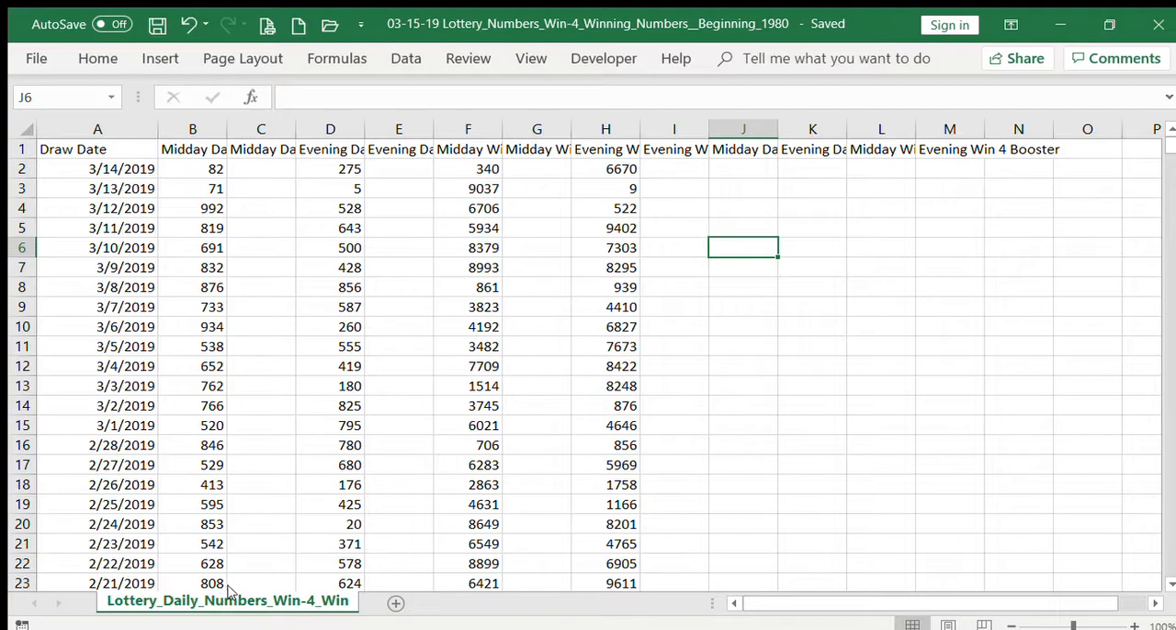Now this is the original tab, so I like to keep the original data, so I usually just copy the tab. This will be my working copy, and I'll name this one original.